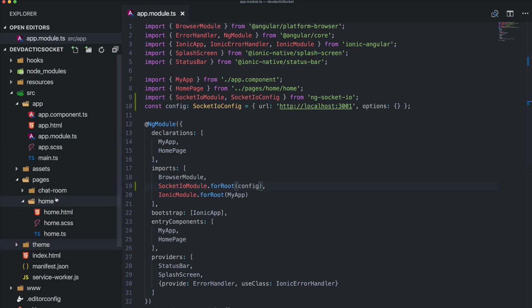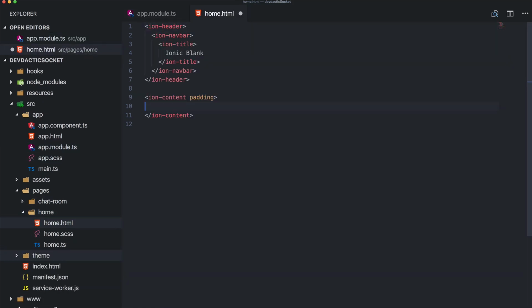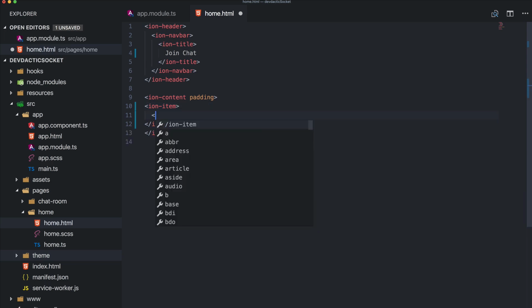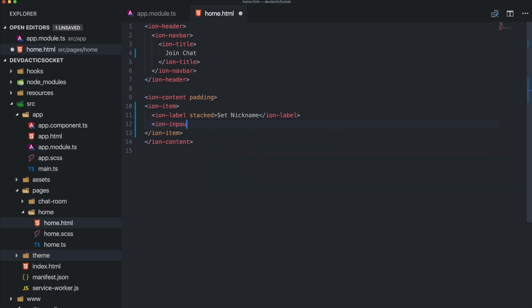Now let's continue to our home page. As I said, on the home page, we want to join a chat with a name. So we need an input field for our name, and we create an ion-label, set nickname, and then below the ion-input of the type text, and we just use an ngModel here. We don't need a special form, so we use nickname, placeholder nickname, and that's it.